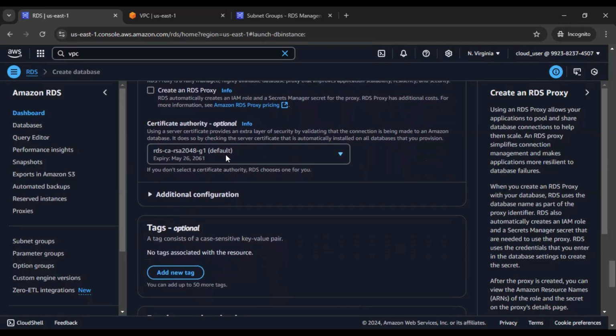Now, certificate authority, these are all default and optional. If you don't select the certificate authority, RDS chooses one for you. And using this server certificate is an extra layer of security for the connection you are going to make to the RDS database, and this database connection will use this certificate.